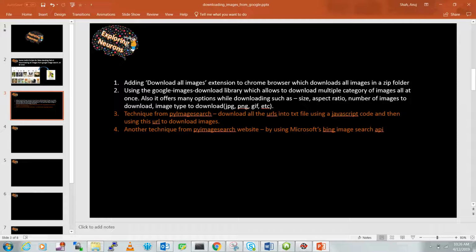But there is another library called Google Images Download Library, where you can download multiple categories of images all at once. And this offers many options, like you can provide arguments such as size, and it will download only that size of images. You can give the aspect ratio, the number of images you want to download, the type of images, whether it's JPG, PNG, etc. And there are many more options.